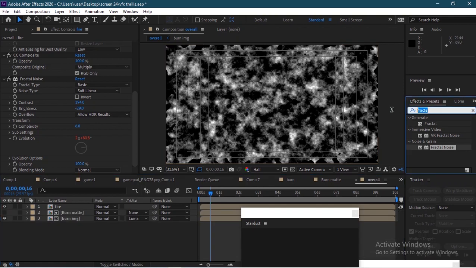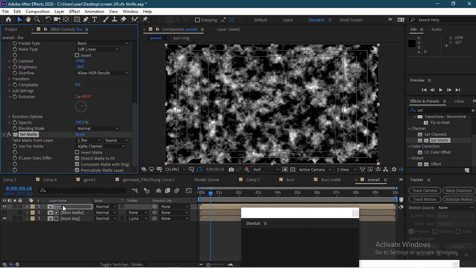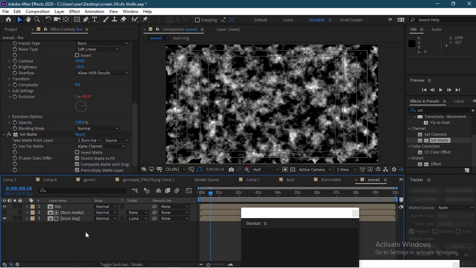Then we're going to add the set matte effect, and in the set matte effect, we're going to set the set matte to the bond matte again. Okay, and then we're going to use this for the alpha channel. So I believe that's all for that particular aspect, right? I think that's all.